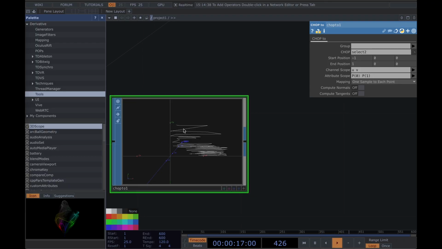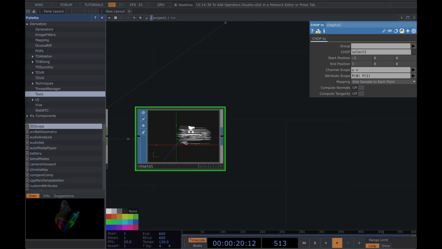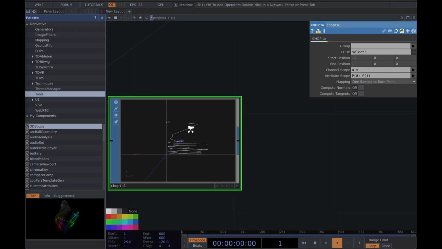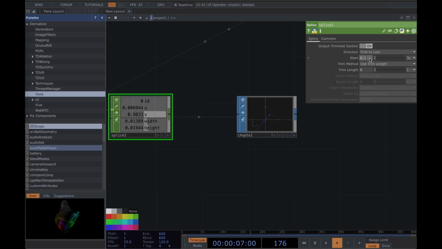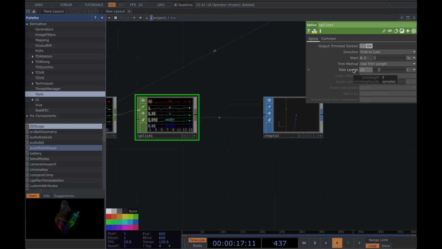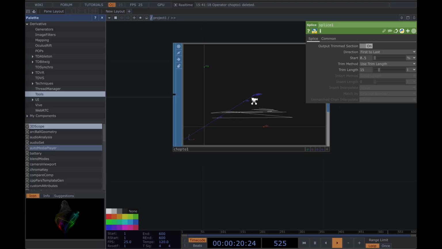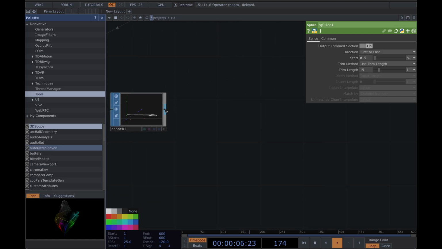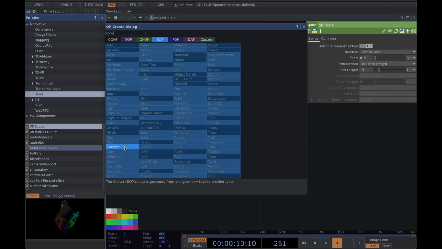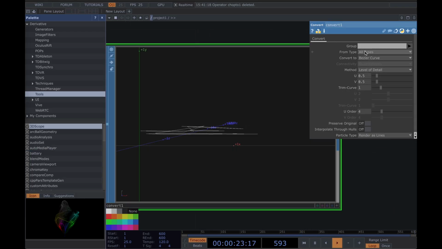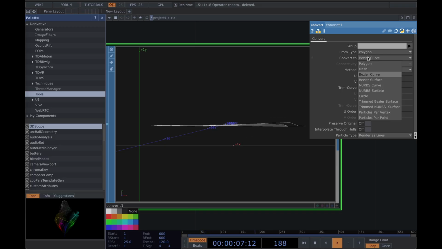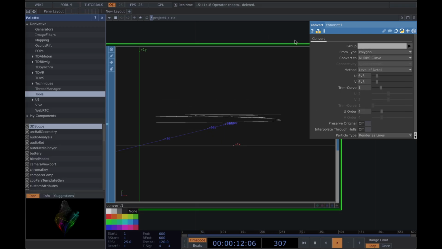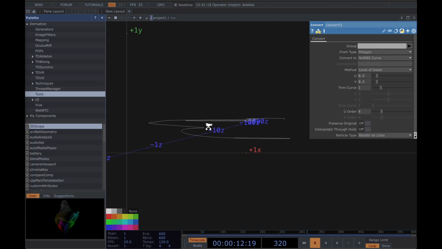So we can see it connects all the rectangles together, which is a bit much. So we could add a split, turn on output trim selection, put it to 0.5% trim, and then time it to 15. So as you can see, we get only a sub selection. If you want a different type of line, you can go and use a convert. So you need to go from polygon to Bezier or to Nurbs curve, to see if it looks a bit cleaner. You can have Bezier. The normal-ish Nurbs curves I find look quite nice.